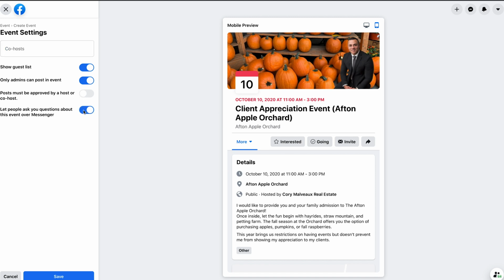So here I would turn this on so people can ask questions about your event, because that way people are going to be engaging in the event, and that's always good. And then I would turn this off. There's only admins can post in the event, and I would turn that off, and then I would turn this on, which is going to give people an opportunity to not only post in the event, but it's going to make it so you have to actually approve the post, just so you know what's being posted inside your event. But again, engagement is always going to be good when it comes to these types of things.